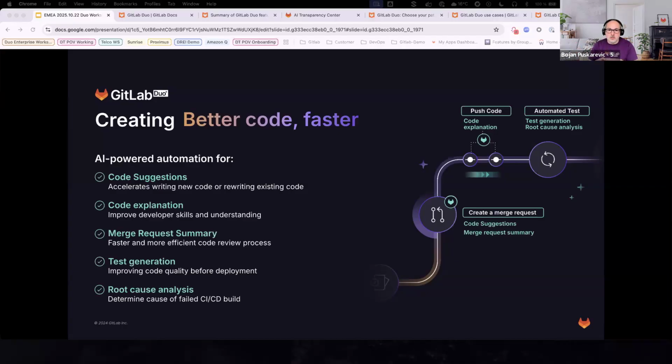Further, after the code was written by developers, we have a merge request. Regarding the merge request, first of all, you can use code suggestions in GitLab to accelerate code writing. There is also a code explanation feature to improve developer skills. You get an answer in natural language, but this is something a lot of AI tools are doing. We have it as well.